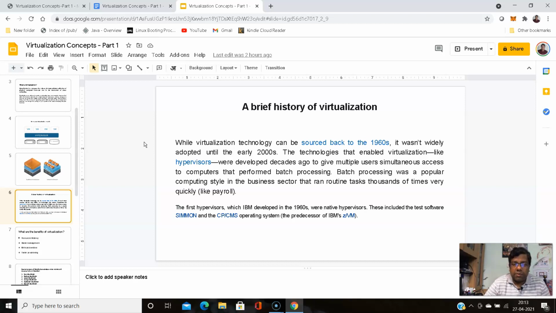The technologies that enable virtualization, like hypervisors, were developed decades ago to give multiple users simultaneous access to computers that perform batch processing. So virtualization was originally designed for batch processing. What is batch processing? Batch processing was a popular computing style in the business sector that ran routine tasks thousands of times very quickly, like payroll. This was used by IBM long back.